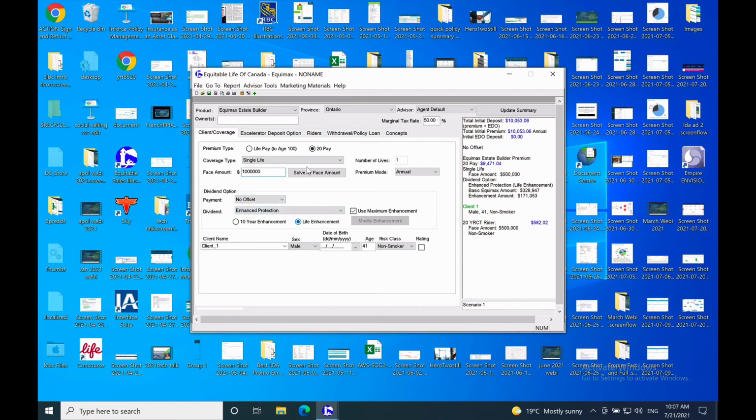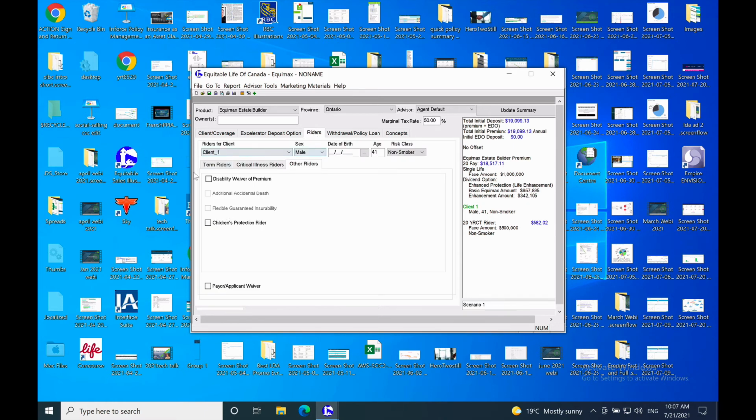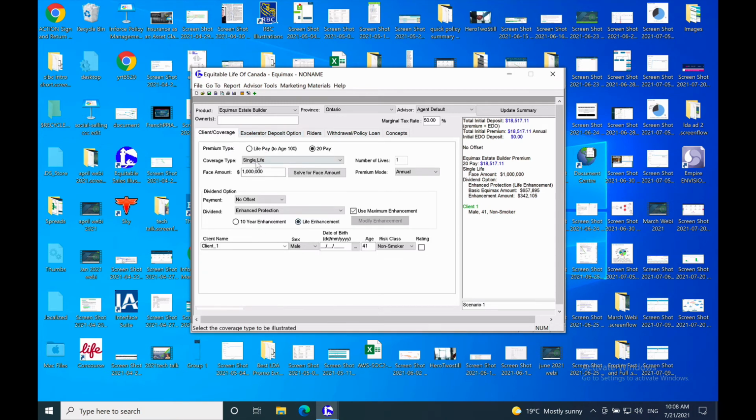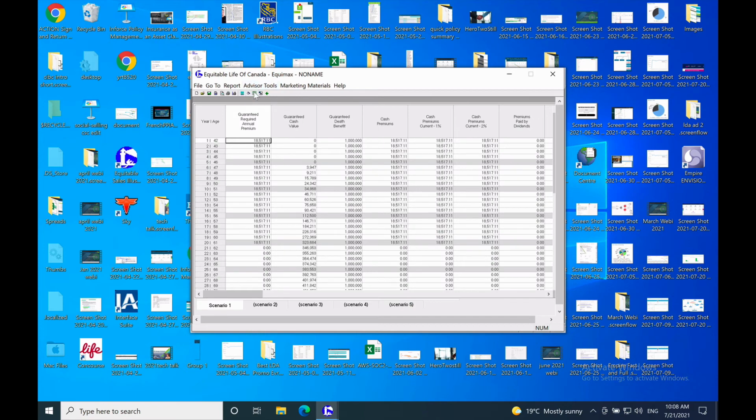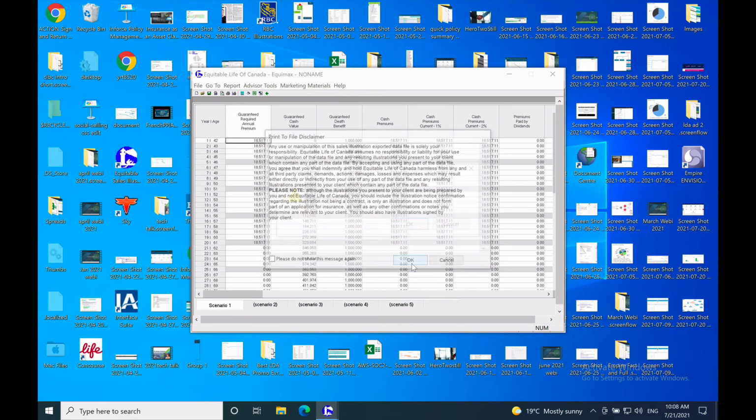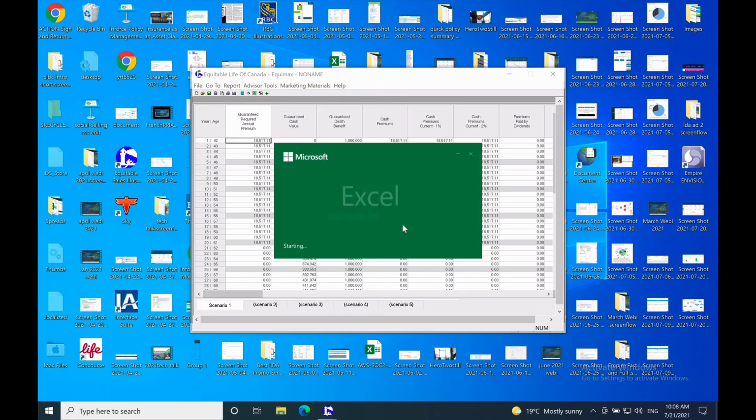I've got the lifetime enhancement here. I just want to make sure I take off my rider. So my term rider here, I'm just going to deselect that rider because I'm doing the full $1 million coverage there. So same sort of process, we'll repeat that. We'll say view spreadsheet, we'll export that to Excel. It's going to give us our warning message and pump it out here.